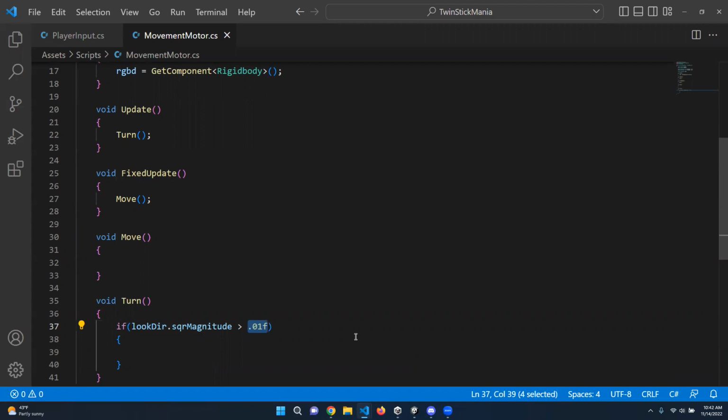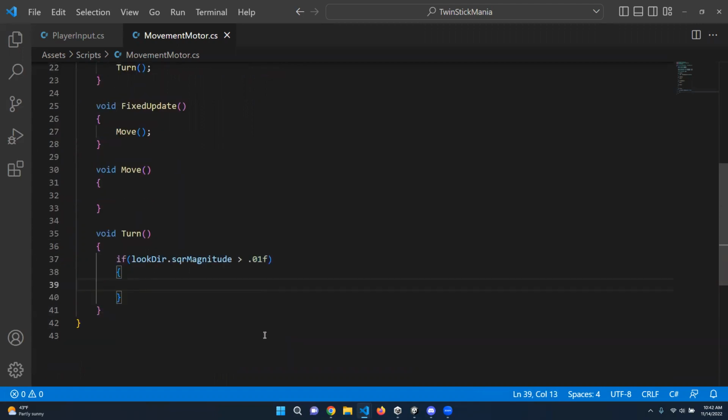The idea here is that if I just made it all the time, then it might constantly be trying to turn, because there would be microscopic values. So this just makes sure it doesn't start turning until at least that threshold is reached. And then we're going to tell it to turn. And we're just going to use an alert for that. So we're just going to say transform dot forward, which is just a shortcut for the forward Z direction.